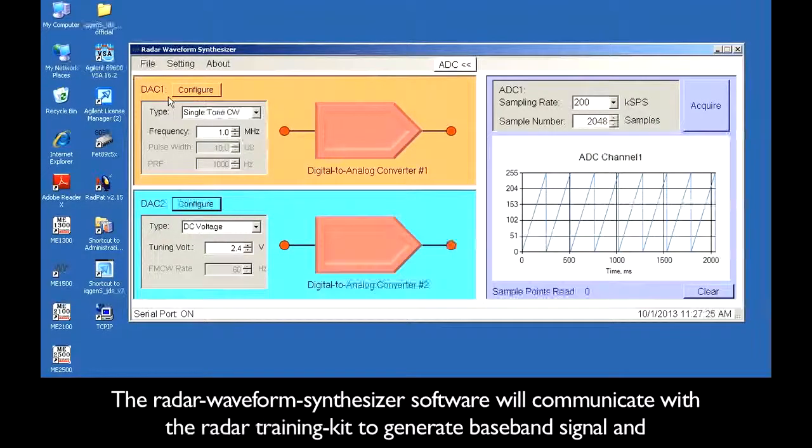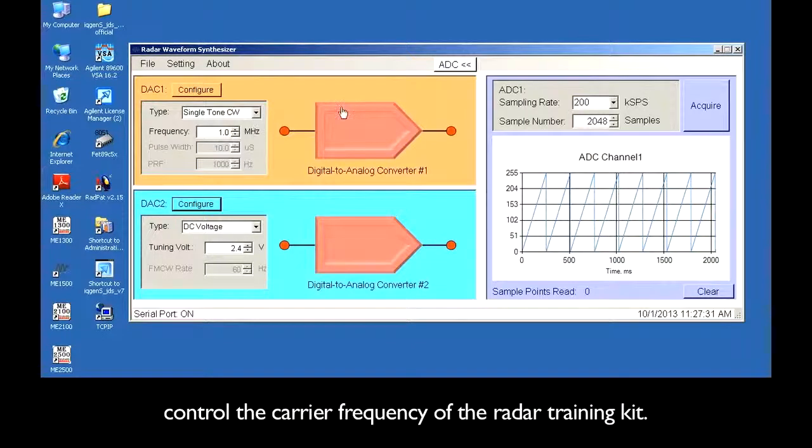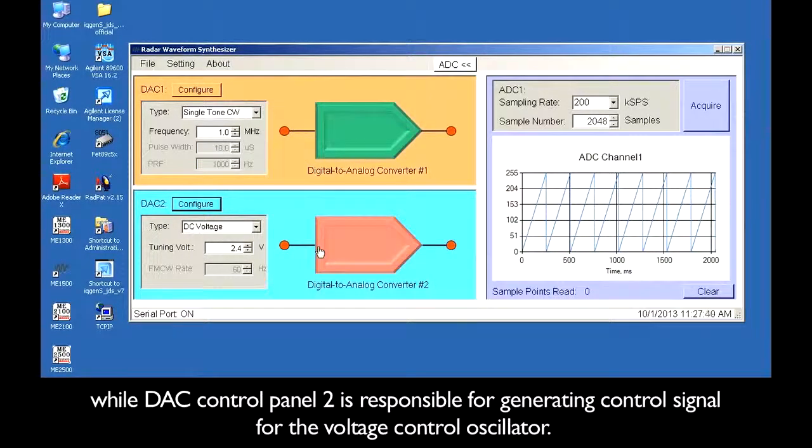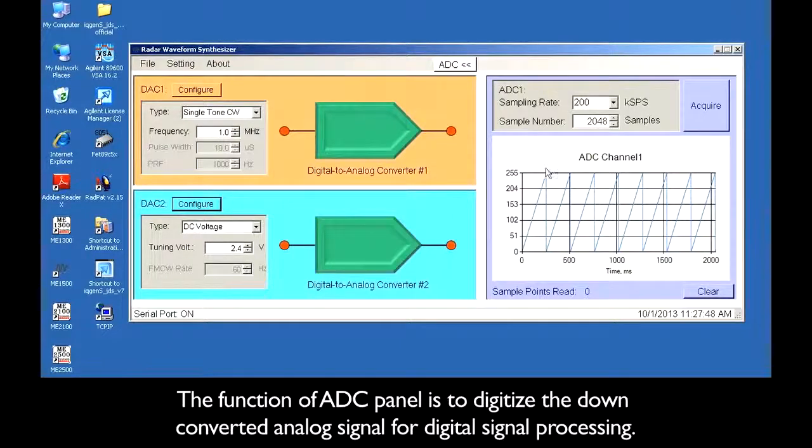The radar waveform synthesizer software will communicate with the radar training kit to generate baseband signal and control the carrier frequency of the radar training kit. The DAC control panel 1 is responsible for generating baseband signal, while DAC control panel 2 is responsible for generating control signal for the voltage control oscillator. The function of the ADC panel is to digitize the down-converted analog signal for digital signal processing.